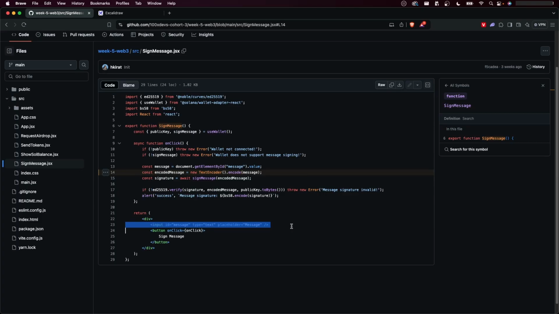Of course, if this was something like Tensor, then I would have an automated message, sign into Tensor, or something like that. But here, I ask the user to write whatever message they want. You want to write hello world, you write hello world. You want to write terrorist attack somewhere, you write that over here in this input box. And then when the user clicks on the button, I first check, does that public key exist? Are they connected? If not, throw an error.